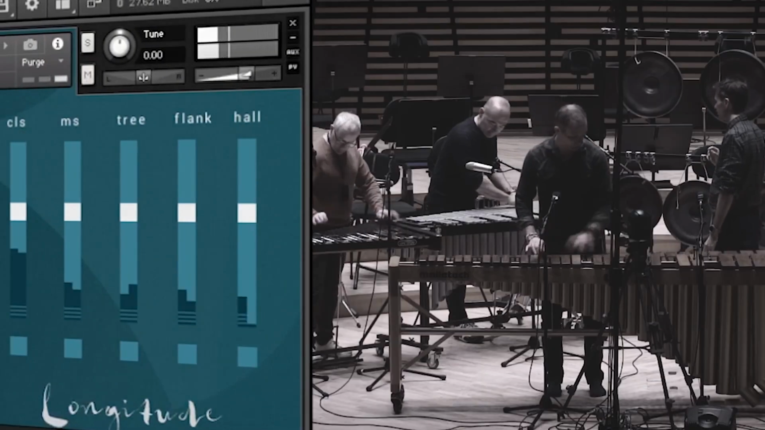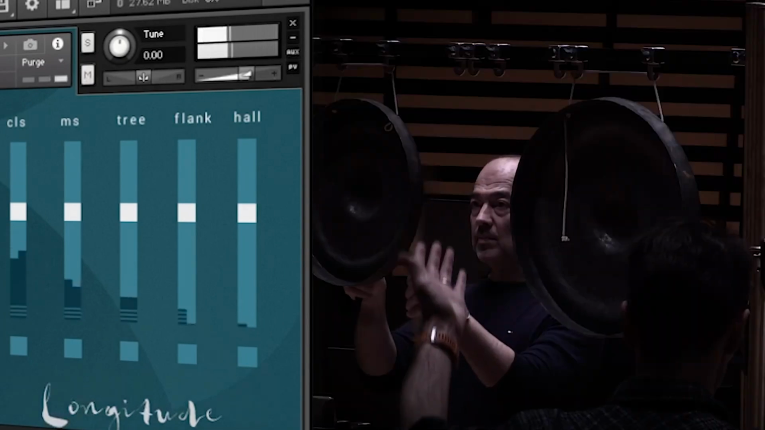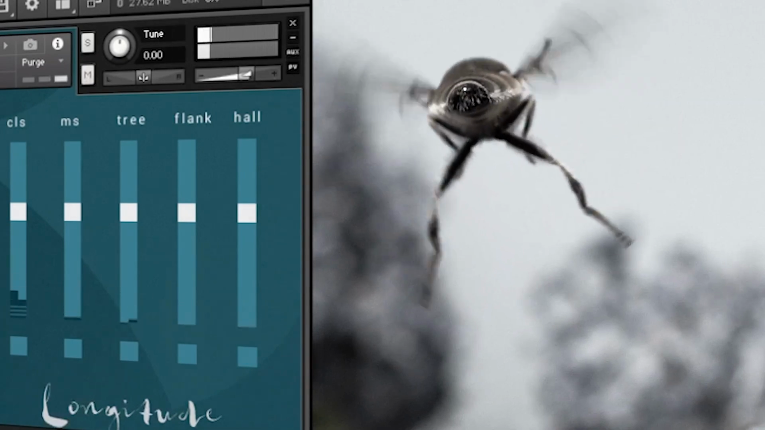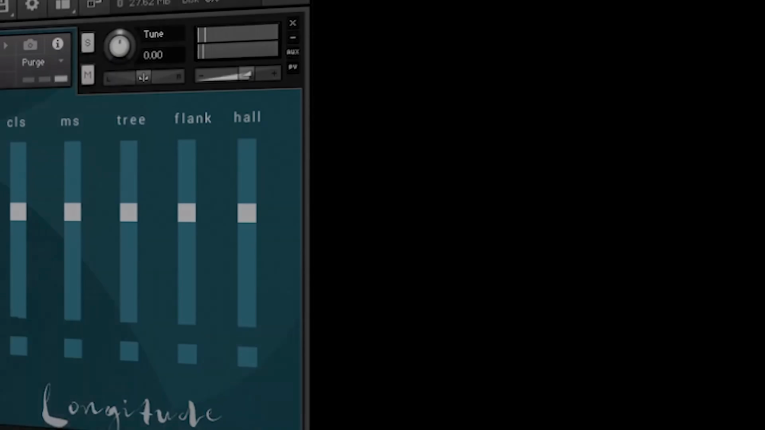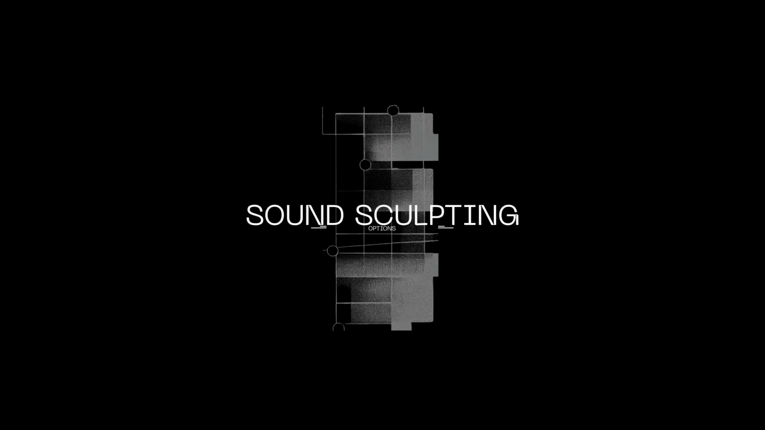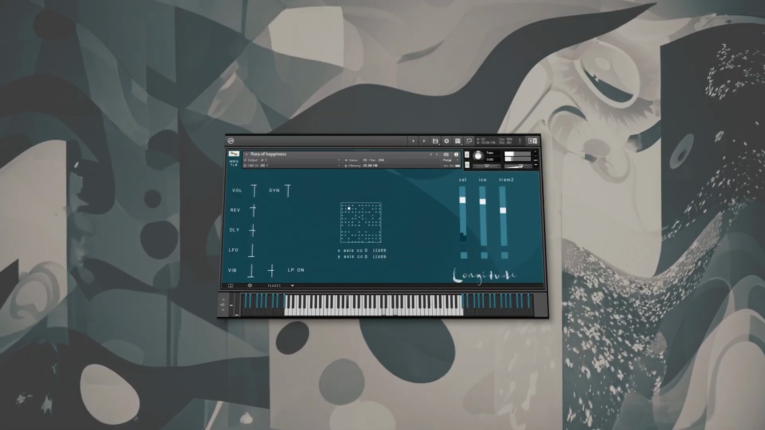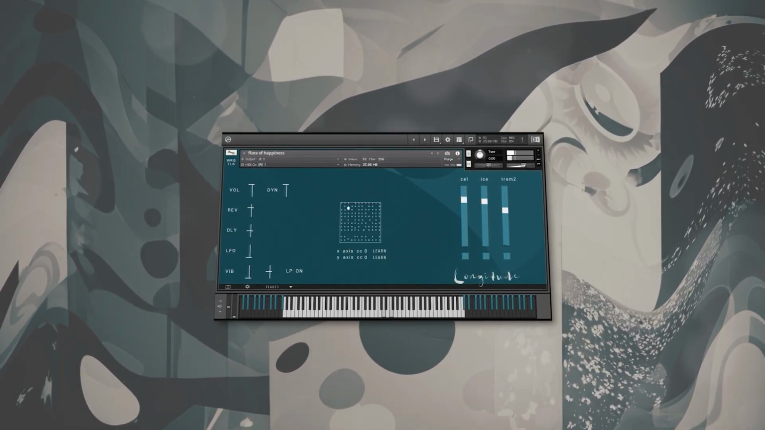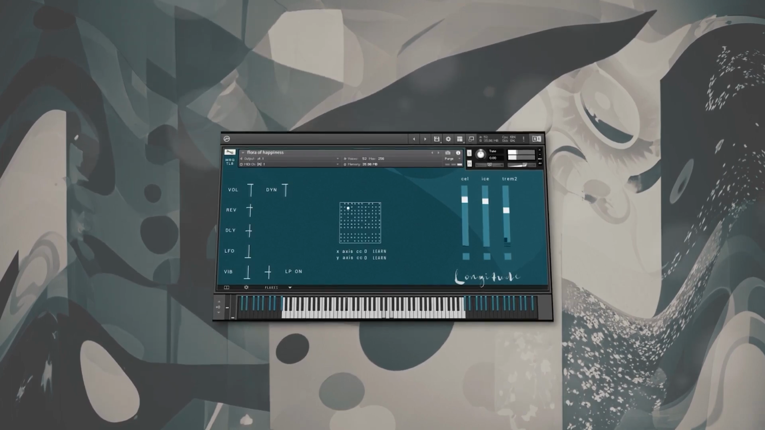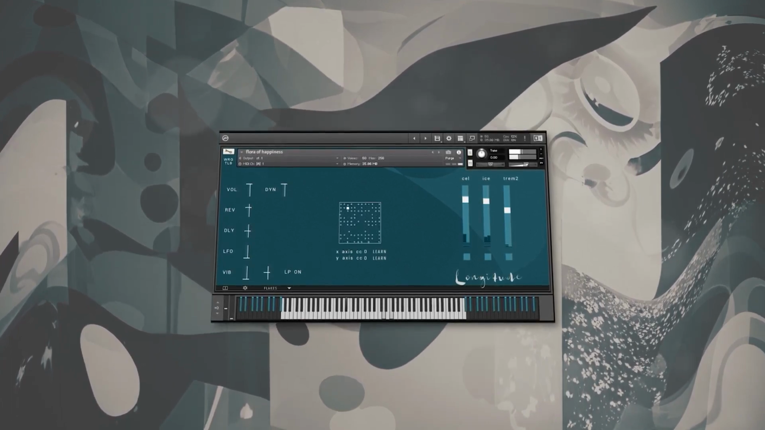You have multiple mic patches, including close. You have the stereo and mid-side. You have the decatree. You have the flank. You have the hall. So you have 5 mic mix options. You can use your key switch or CC changes to switch the articulations. You have random sample start options. You have simulated round robin options.